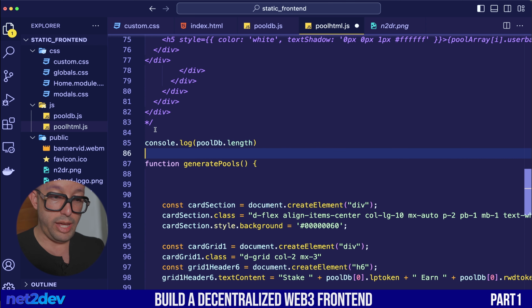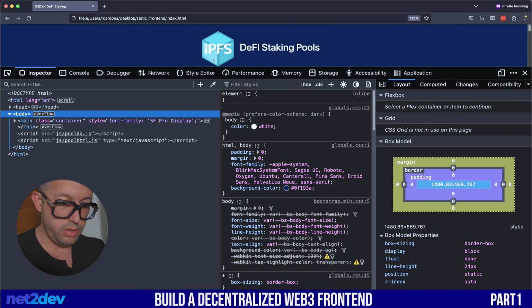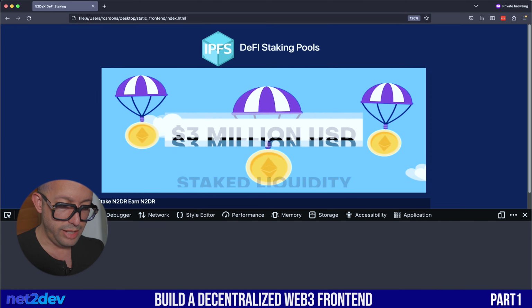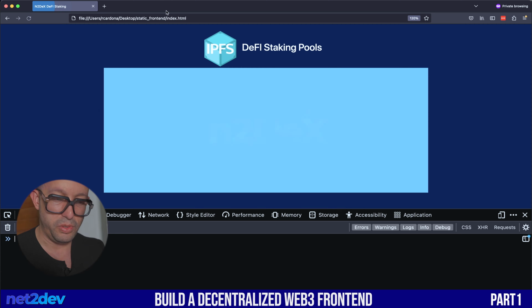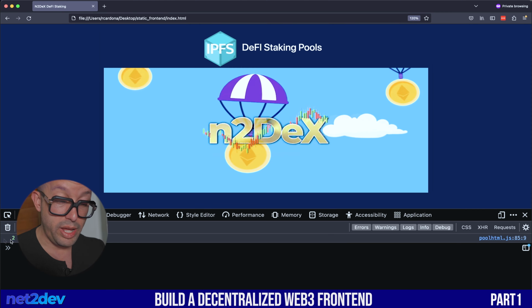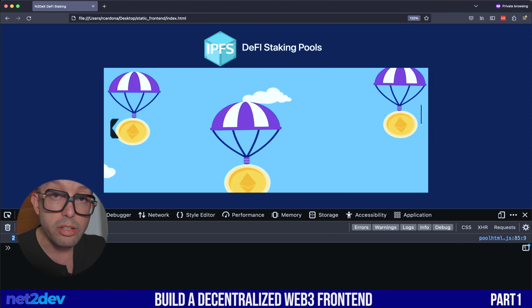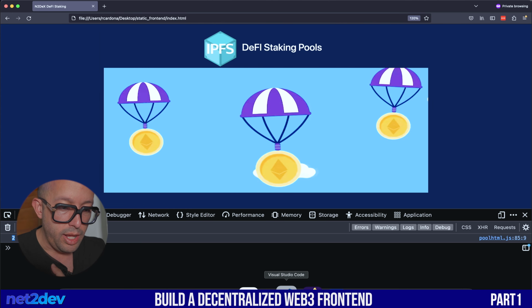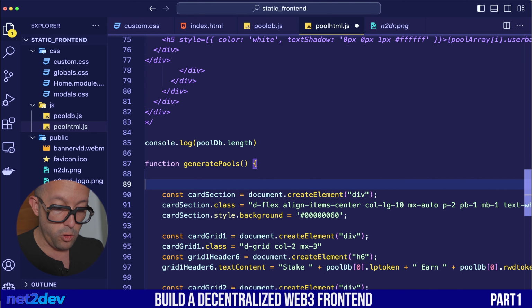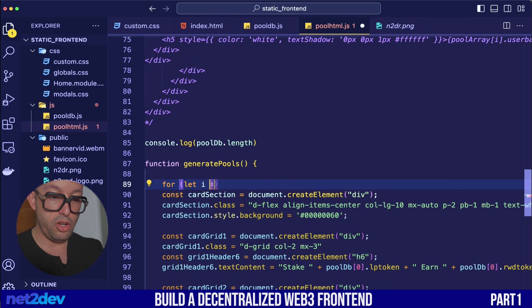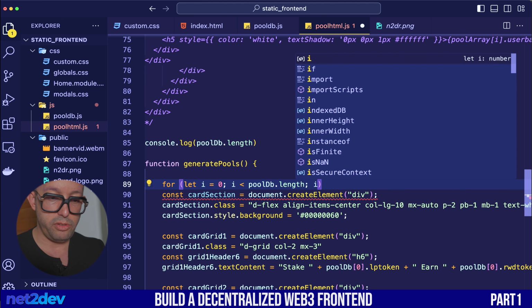Okay, I'm going to Control S, and let's go back into the browser. I'm going to press F12, just lower it right here, and we're going to open the console, and let's see if it shows the number. 2. Awesome. Okay, so it has successfully read that. And that will be the value that we're going to be using in the for loop. So if we go back up, okay, now we are going to say this. For let i equal 0, i is less than pool DB length, okay? And I'm just going to build that for loop, okay?